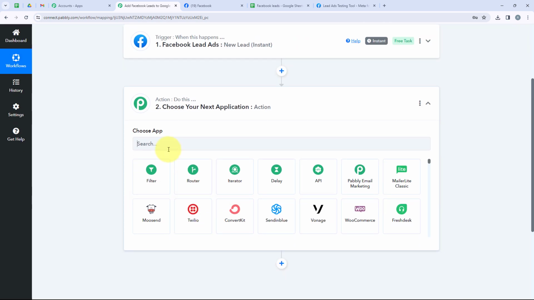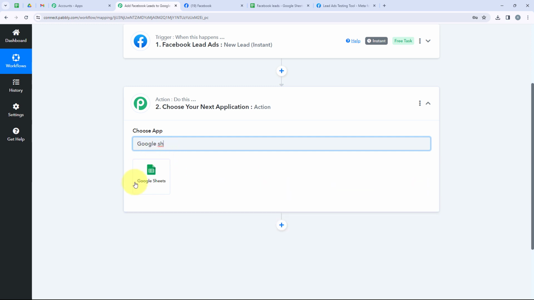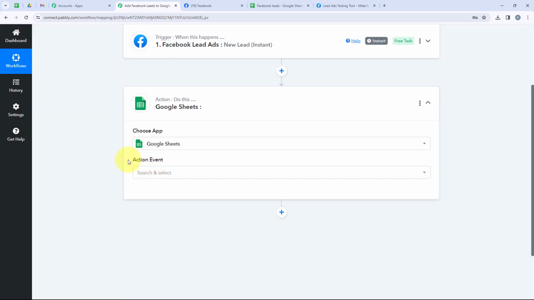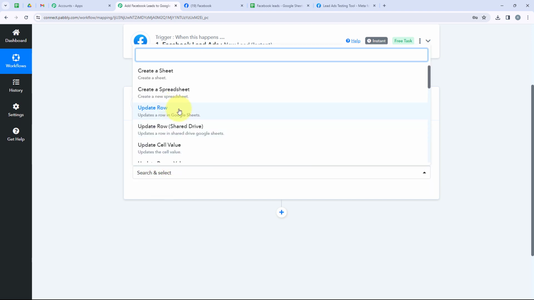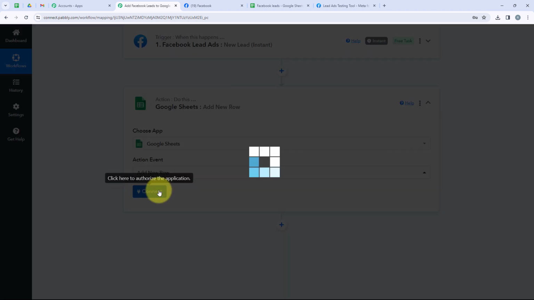For our action application, we are going to select Google Sheets. We'll search for Google Sheets and select. And then it is asking me the action event. So for the action event, I want to add a new row. So I'll search for add new row. We are going to select this, and then we are going to click on connect.